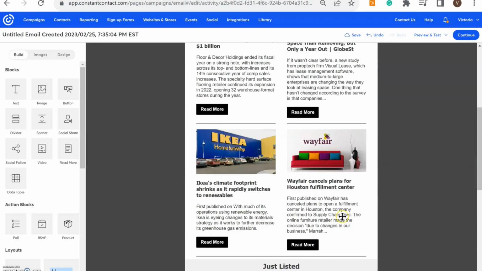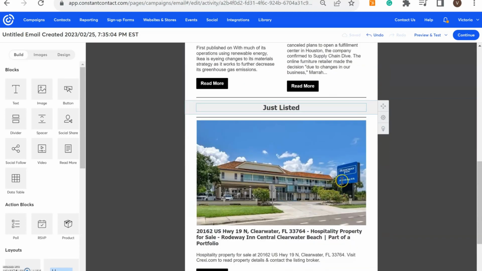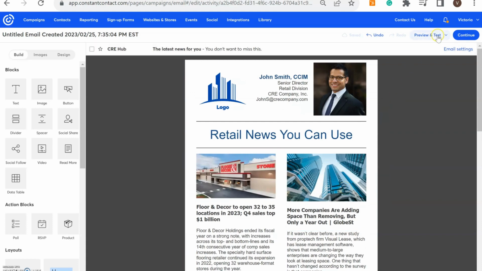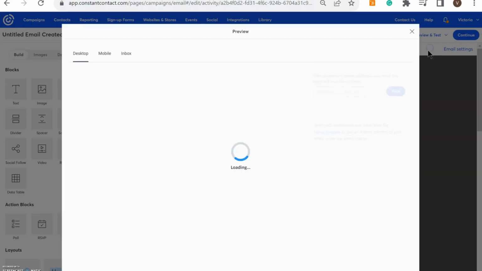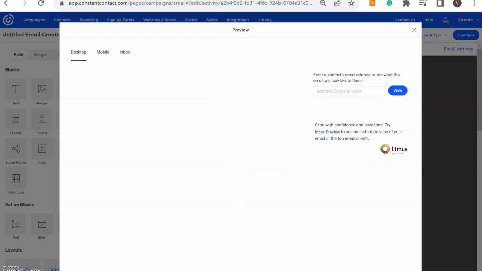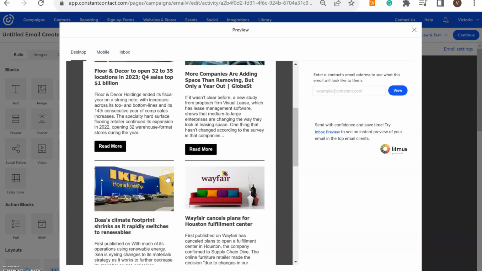I'm looking at this and it hasn't even been 10 minutes since we started doing this newsletter, and you have your whole newsletter done, and look how nice it looks. Now, I do recommend that you test all of the links by coming up here, going to preview and test, clicking on preview, and once it comes up, you can see your whole newsletter, and then you can just go ahead and test the links.